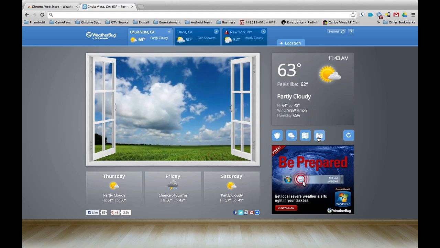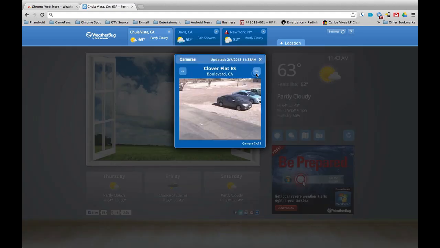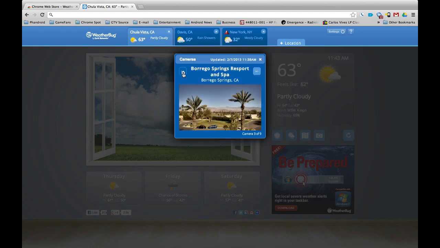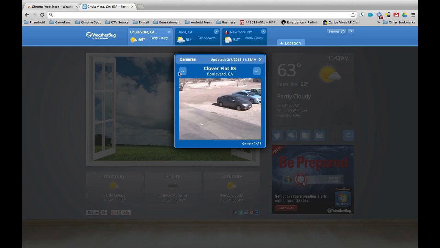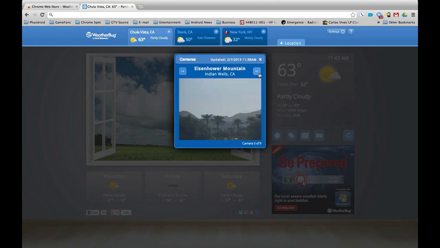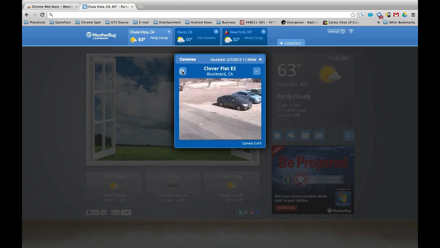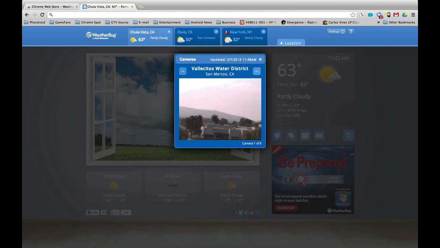And on the camera part, you can actually press here, and you can look for a camera near your area, which there aren't many. I actually haven't found any close to me. But San Marcos is kind of close. Boulevard, California. I don't even know where those places are. Borrego Springs, Indian Wells. Oh well. San Marcos is kind of close, and I guess it's the closest to me. Oh, Simi Valley is by LA. And this was updated here at 11:38, and right now it's 11:44.